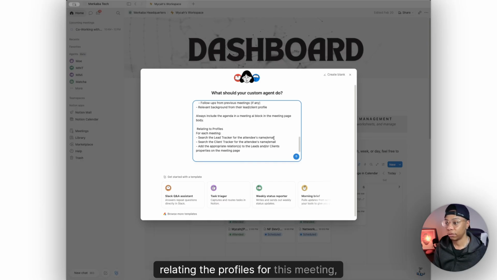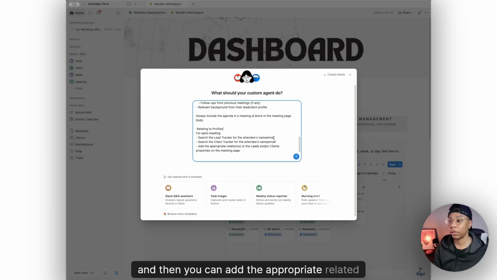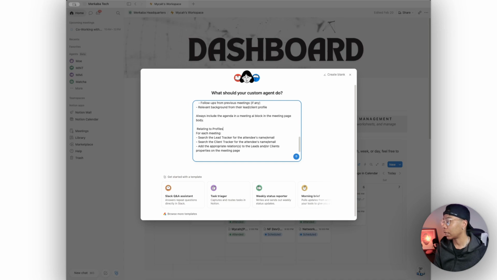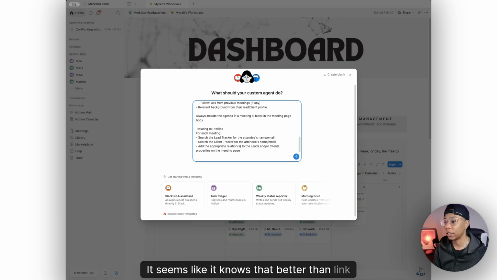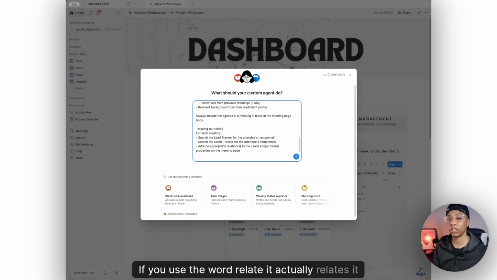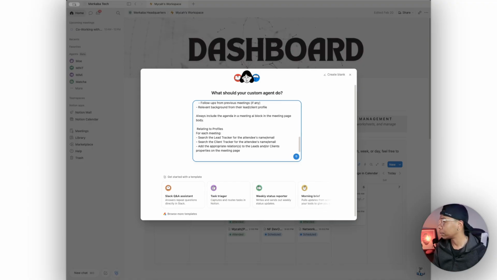Relating the profiles for this meeting, the way you can find those things is you can search the lead tracker for the attendee's name. If you're searching for a client profile, you can search the client tracker for the attendee's name or email. And then you can add the appropriate related profiles to the meeting page, right? So relate them. I like to use the word relate. It seems like it knows that better than link, because if it links, it'll take the URL and add it to the body of the page. If you use the word relate, it actually relates it like the property. I find that really helpful when you use those instructions.